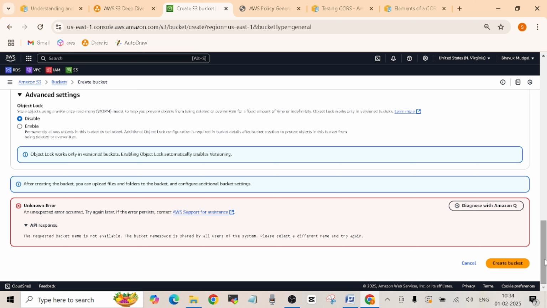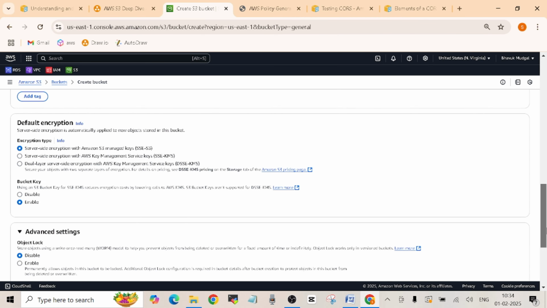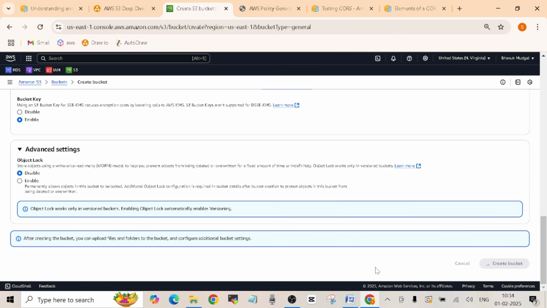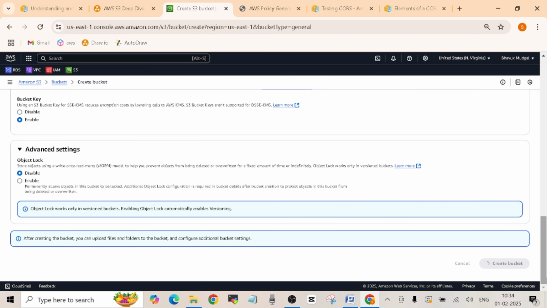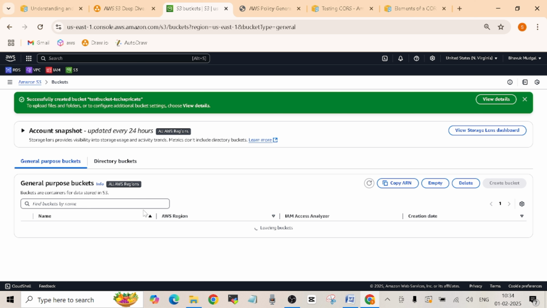So let's try to create the bucket now. We have seen all the options here. Now let's create the bucket. One more thing, when you are using object lock, you have to enable versioning. Versioning is mandatory to use the object lock feature in AWS.